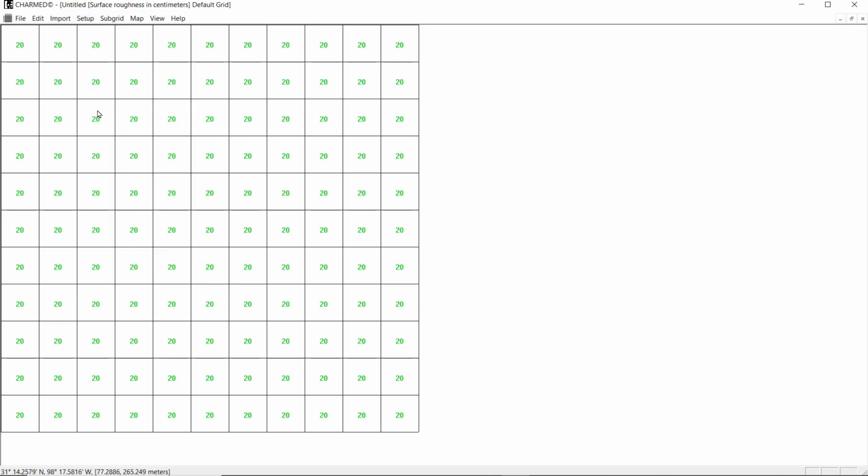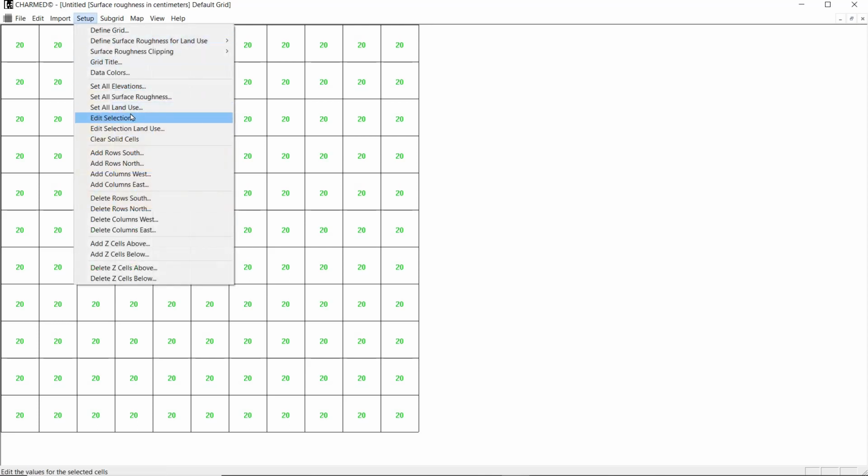Or if you just want to do a few of them, you can select by just holding down and dragging the mouse and make a rectangular area, and then you can edit just that selection or just that land use selection, because the defaults are you just have elevations and you have surface roughness. As I say, land use gets translated into surface roughness.